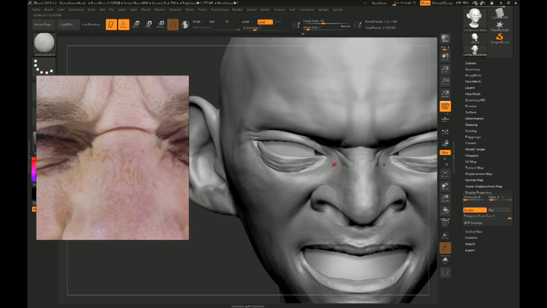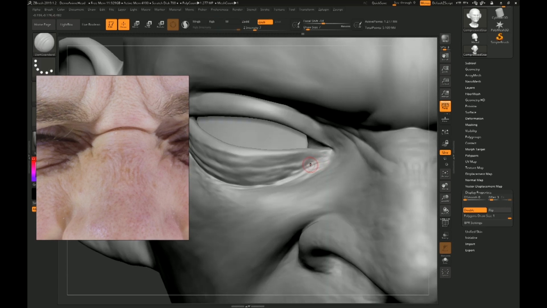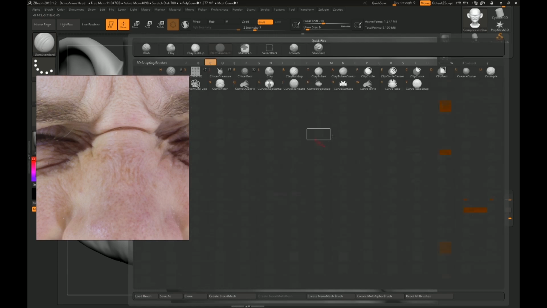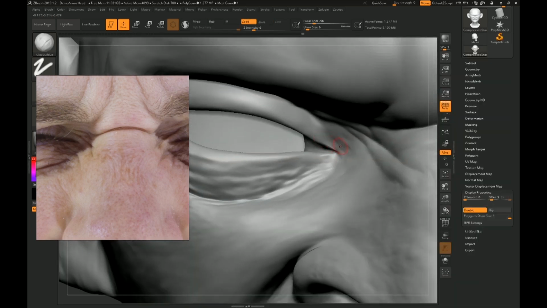There are many different folds around the corner of the eye. Those ones are very tricky to sculpt, so I will try to do the main one, because our character is a bit cartoony and not that realistic.